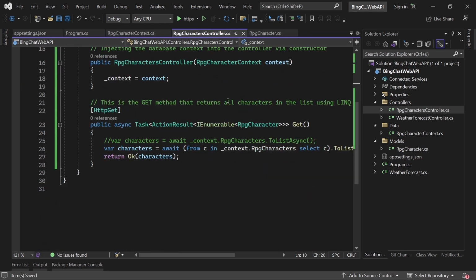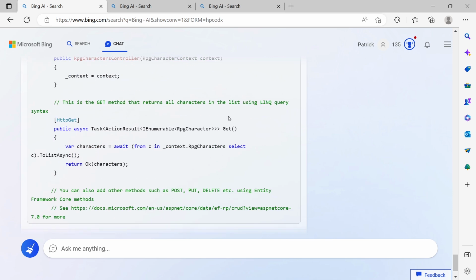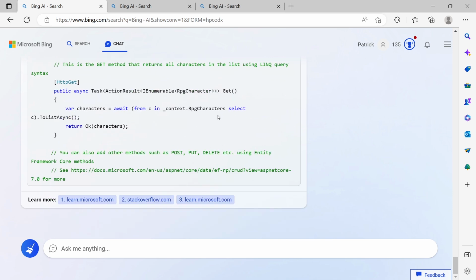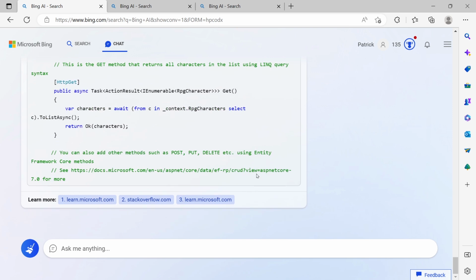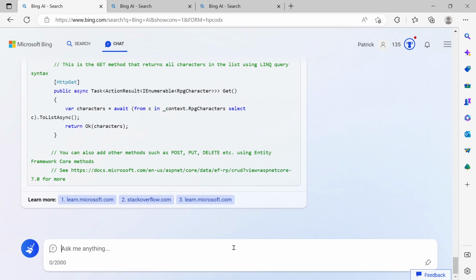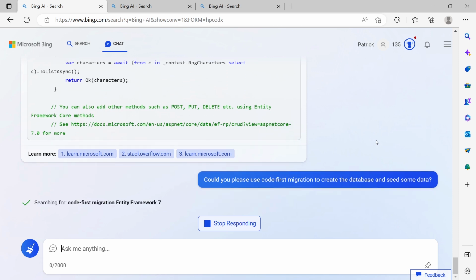But of course, Bing Chat cannot know this. We did not ask Bing Chat to also tell us how to create the database with Entity Framework Code First Migration, for instance, and also seed some data. So you see, it is important to ask the right questions here. So maybe we can run another prompt. Could you please use Code First Migration to create the database and seed some data?